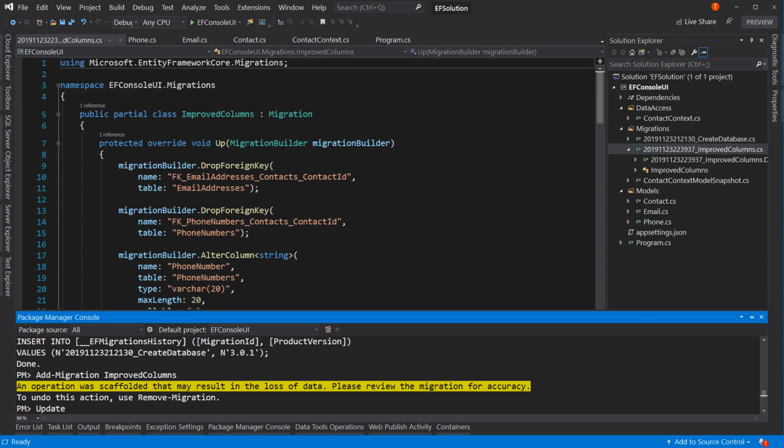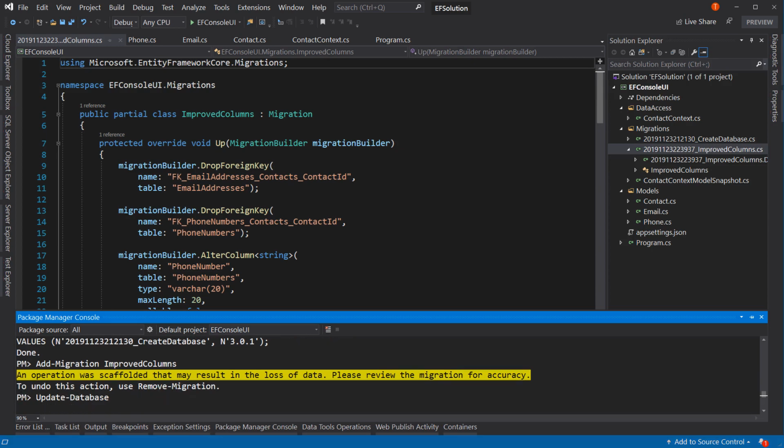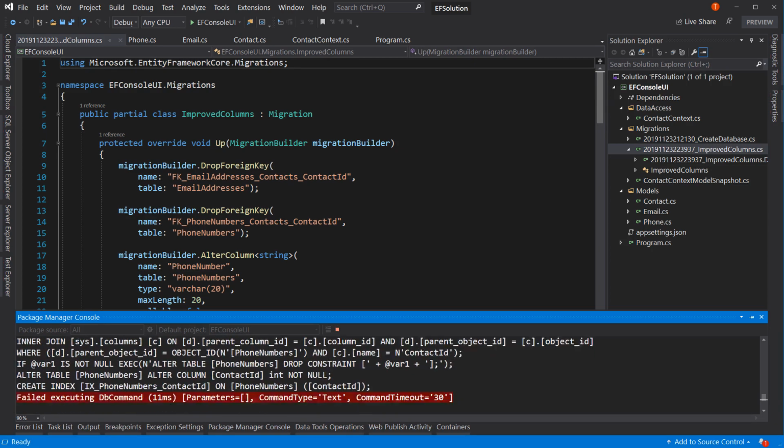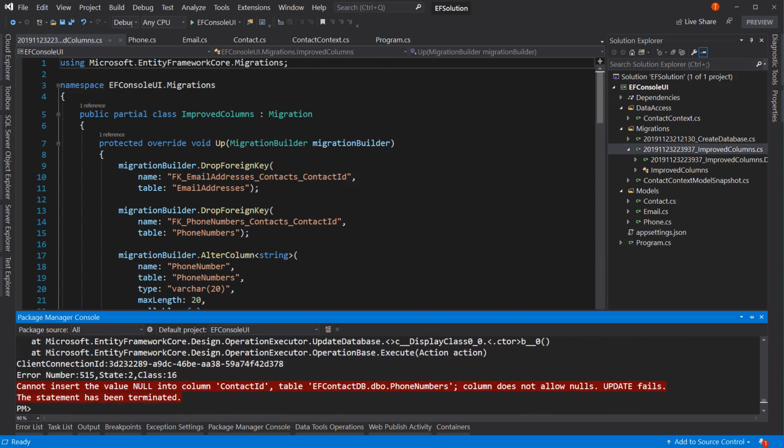Well, now we say update database. And it's going to apply those migrations, and it says cannot insert the value null into column contact ID. Column does not allow nulls, update fails, statement has been terminated. Now we've got a problem because we have data that is invalid.